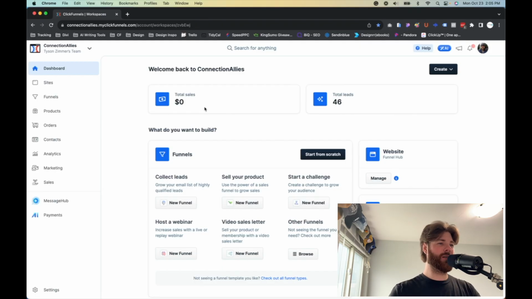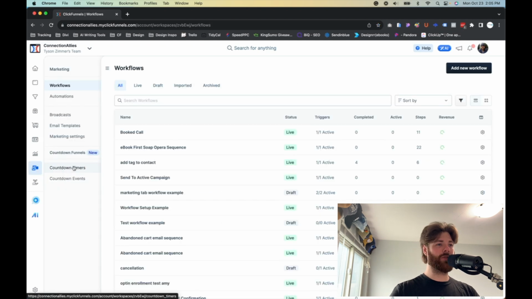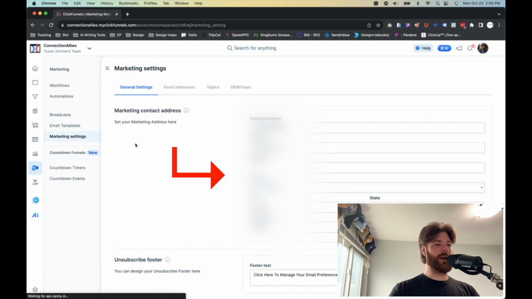Okay, we're starting off on my dashboard here inside of the platform. Now, the first thing we want to do is click on marketing within the left-hand navigation. Once that loads, we're going to go ahead and select marketing settings in the secondary navigation menu here. And this will bring us to the first place we actually want to be, which is going to be the general settings.